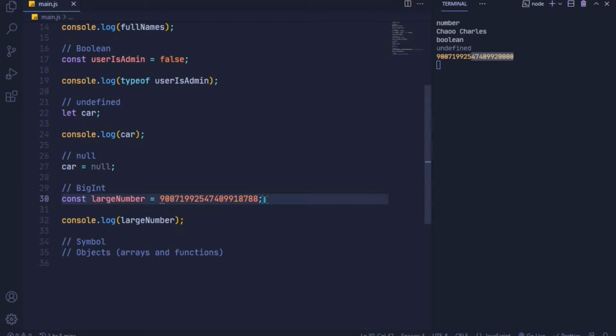So now how do we make use of BigInt to represent this large number? It's very easy. We just include an n at the end. So when you see a big number with an n at the end, that means that number is of type BigInt. So when I save this, now this number is correctly being represented as we have it here.